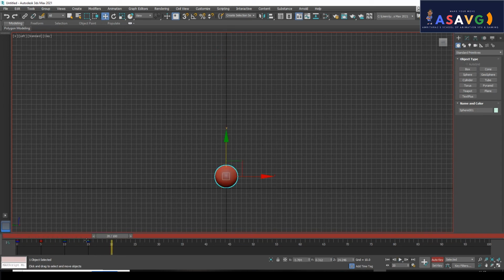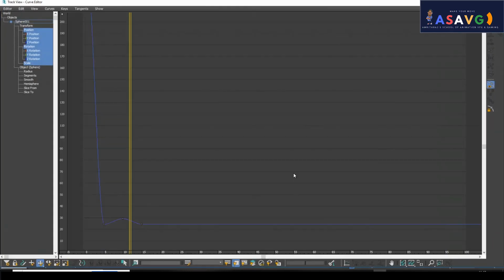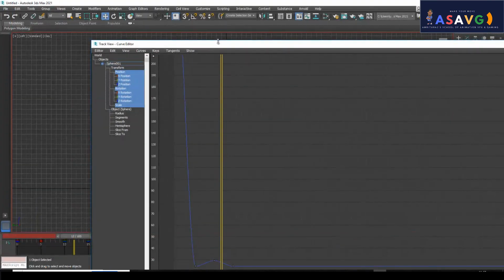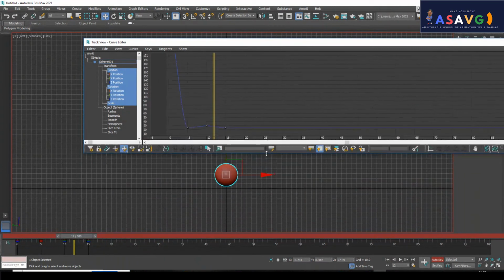Okay, so for that we are using, animators should know 100% about this thing. This is called graph editor or curve editor. This is called curve editor. So we'll see on the option: graph editor, track view, curve editor. Understand? So click here. So you can see the curve, the representation of whatever animation you have done.